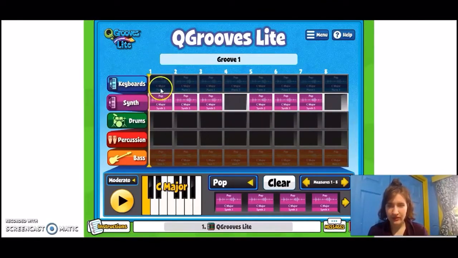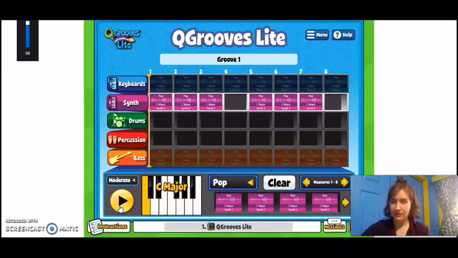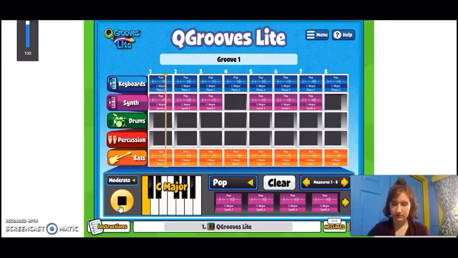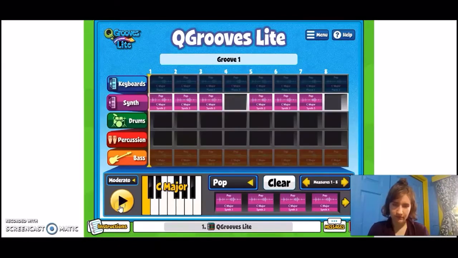So for example, if we're playing here, measure 1 has all 3 of the voices that we did so far, 2 has all of them, 3 has all of them, then when we get to 4 we're only going to hear the blue keyboard and the orange bass. We're not going to hear any of that synth. So let's listen to what I have so far. Okay, and then it repeats back again.